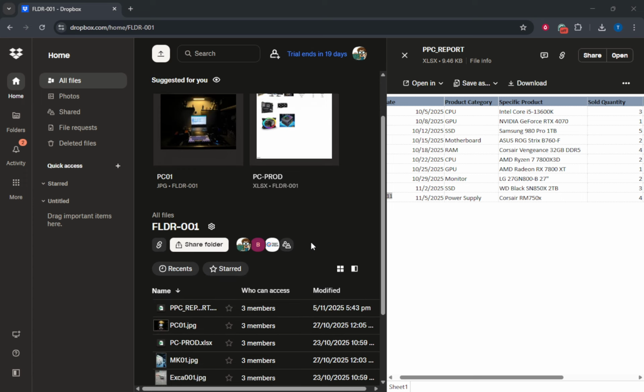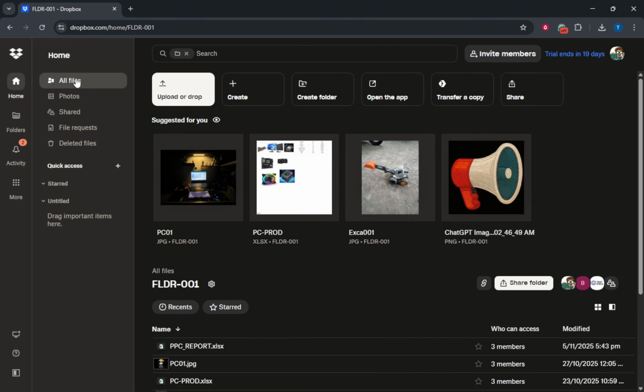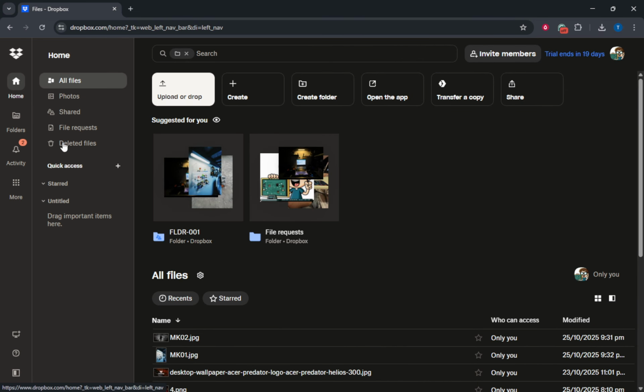First, let's start by signing into your Dropbox account on the web. Simply open a browser and head over to Dropbox.com. Enter your credentials, and you'll be directed to your Dropbox homepage, where you can access all your stored files.